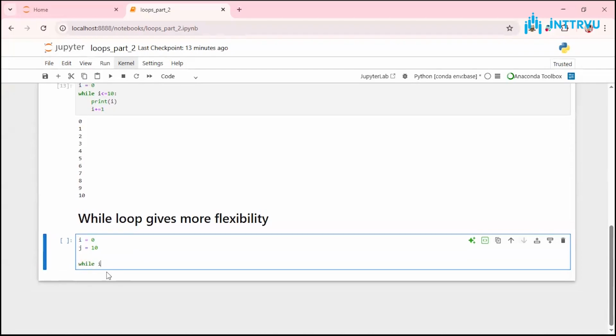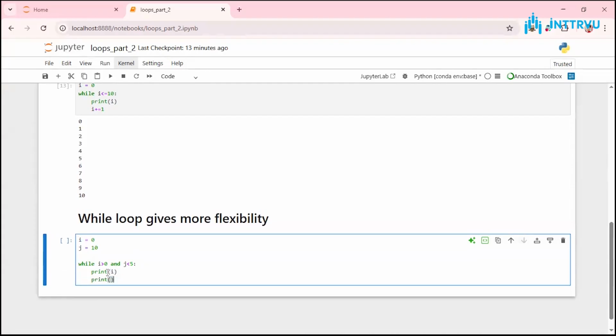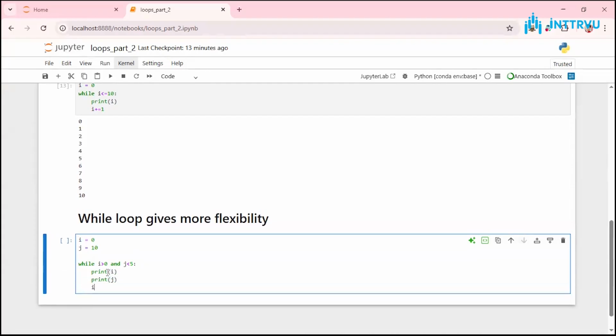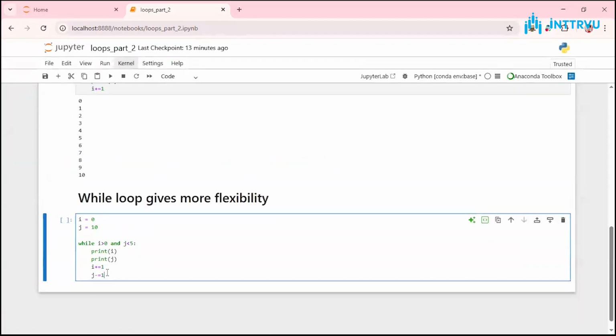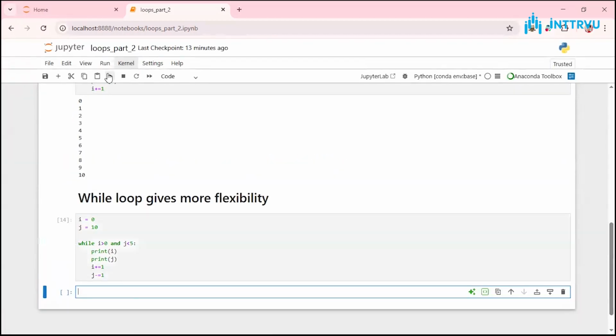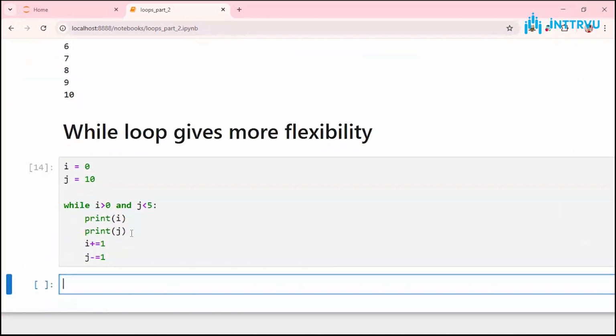So I can say while i is greater than 0 and j is less than 5, print i and print j. What I'm going to do is I'm going to increment i by 1 and I'm going to decrement j by 1. So I'm increasing i by 1, I'm decreasing j by 1, right? And I can do stuff like this, which gives me a lot more flexibility.